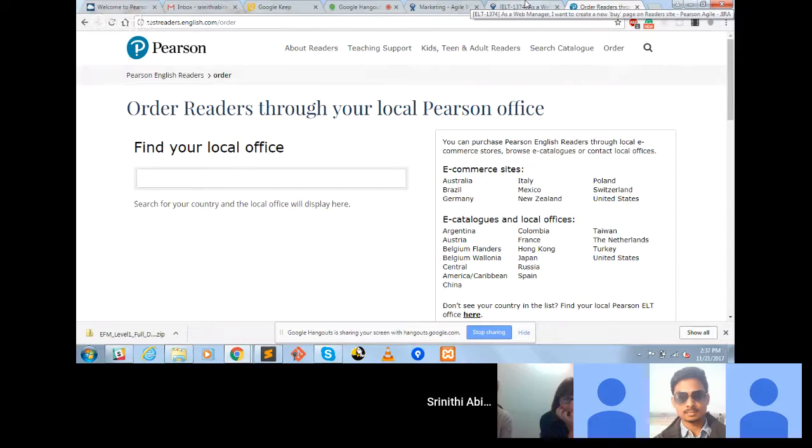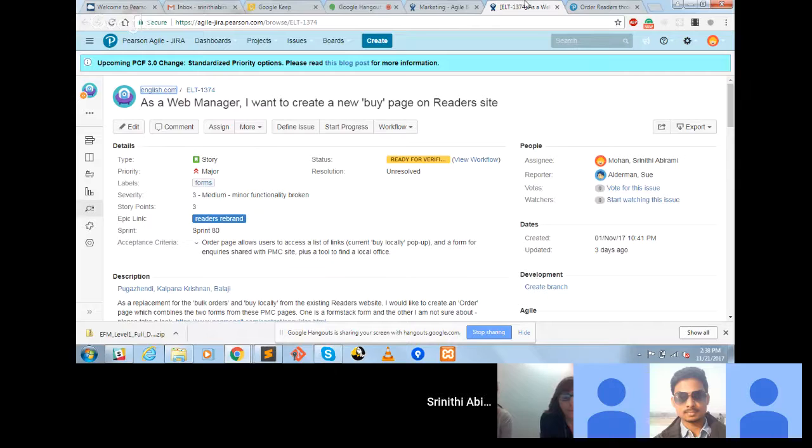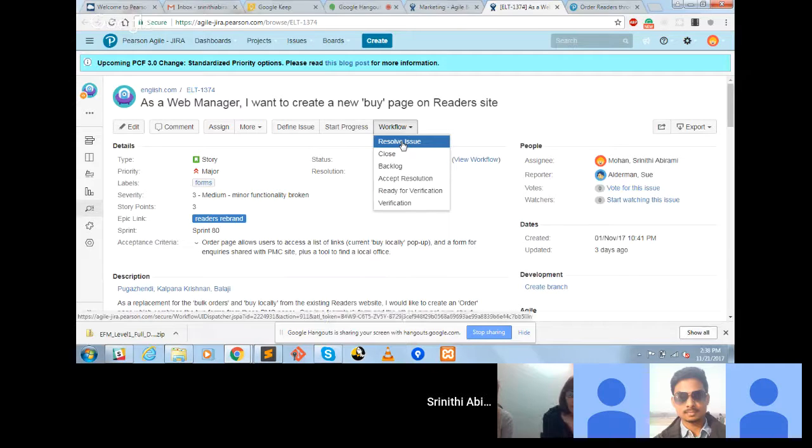So for ELT 1374, we are done with this story for the initial markup, Sue. But later you mentioned some changes, right? Yeah, I provided another mock-up that worked a bit better from a layout perspective with 3 columns. Right. So can we do that in the next sprint, Sue? Yeah, that's fine. So maybe for now, can we close this and then we can duplicate this story and take it up in next sprint? Yeah, that's fine. Okay, Sue. So Srinidhi, you can mark it as resolved for now, and you can close the story.